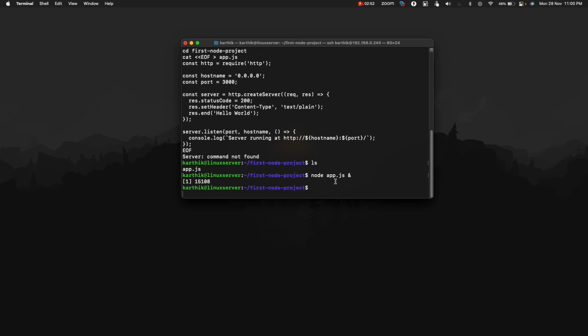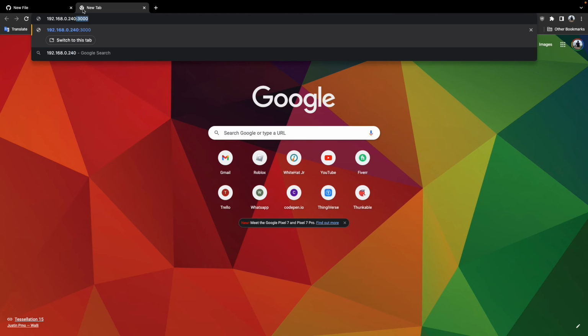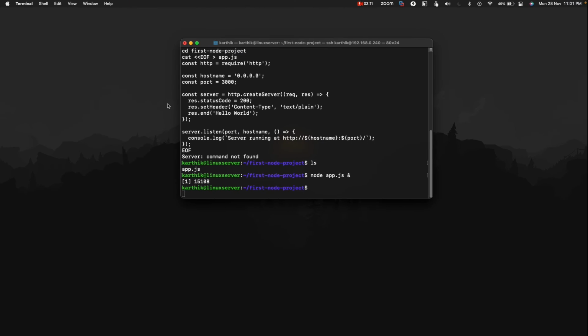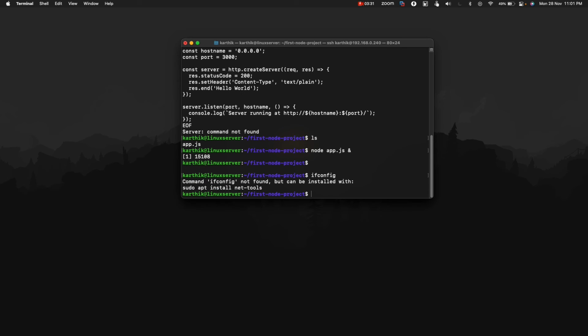So now if I go to 192.168.0.240 and colon 3000. 3000 is the port and 192.168.0.240 is my IP address. You can find your IP address by using ifconfig. If ifconfig doesn't work, you can use ip a.